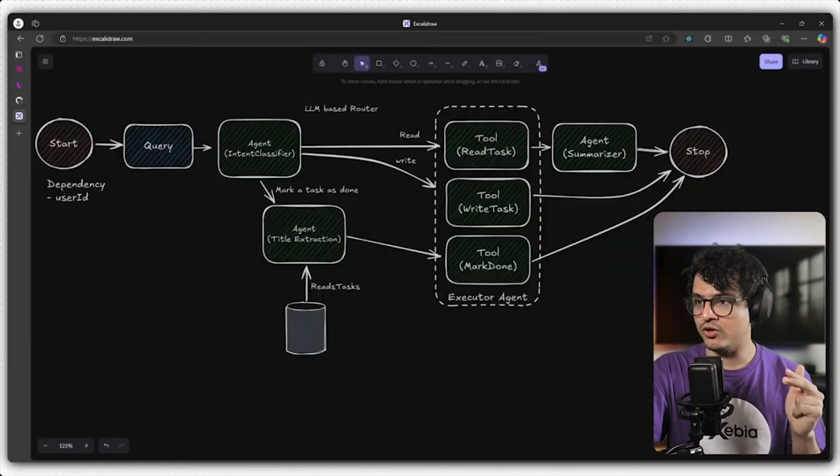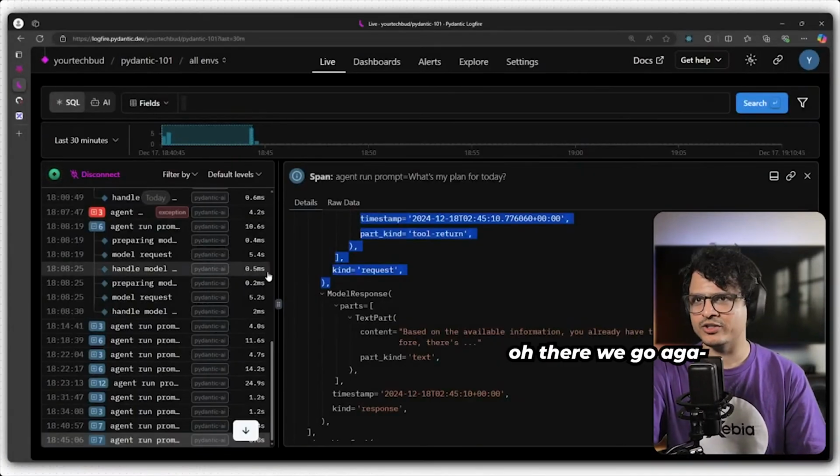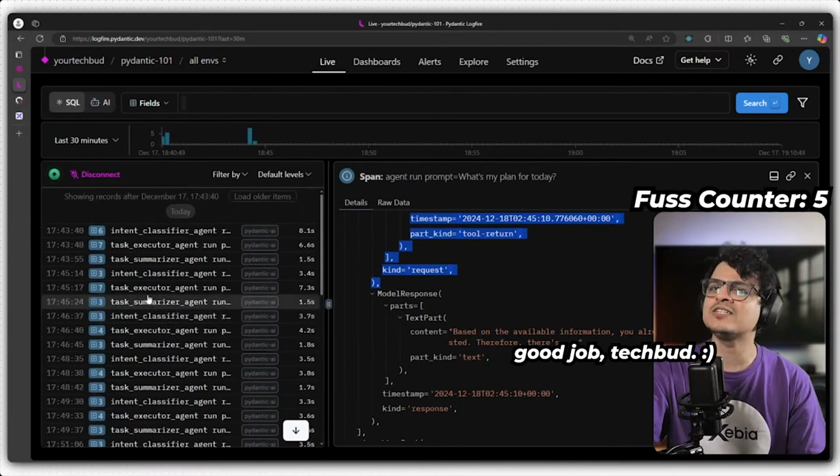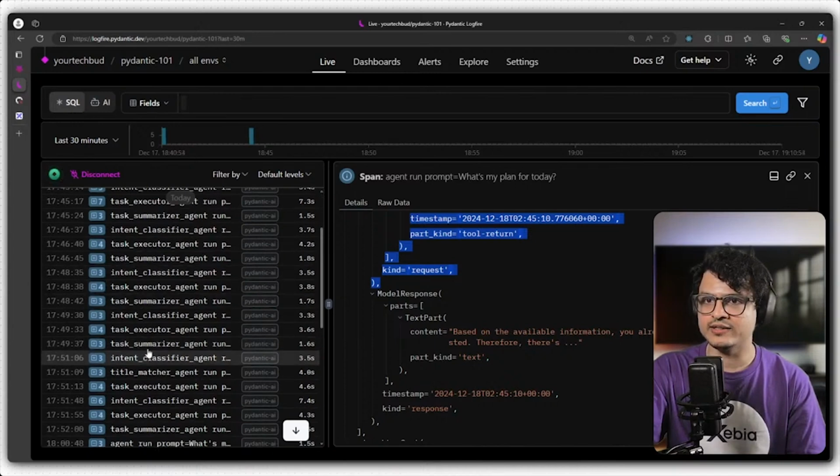Let me go over to Logfire. I'm actually using Logfire a lot. You know what? I think I was a little hard on it. I am using it a lot, so maybe it's not that bad. But okay, let's go to the intent classifier.